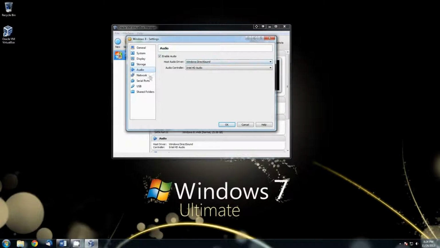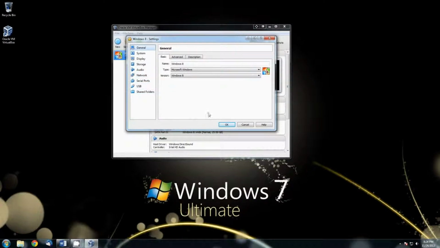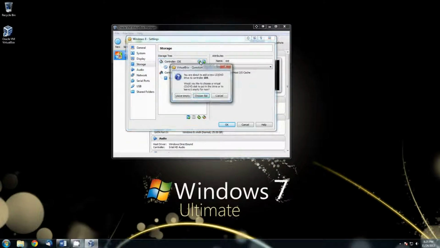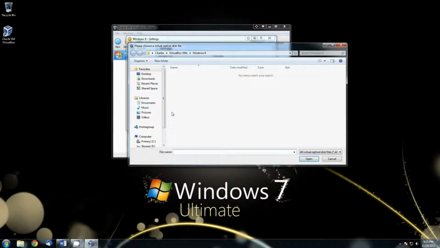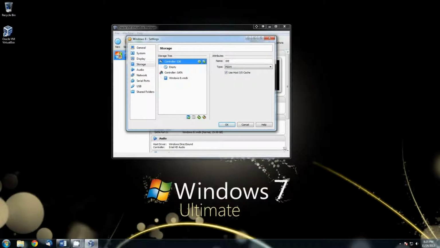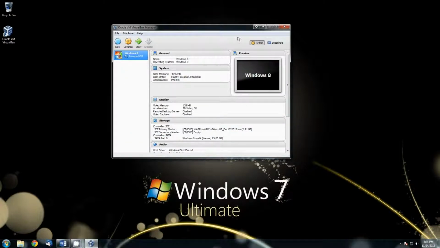Then you see audio, Windows DirectSound, Intel network. There's your NAT adapters, serial ports, USB, and then shared folders. So at this particular point, I'm going to add a new CD device, choose disk. And whenever you get ready, if you actually have a Windows 8 disk image, it'll select just like the CD. Select that image and hit Open, and it'll put that image in there, so that whenever you boot the system up, it'll automatically boot the install disk to start the Windows install.